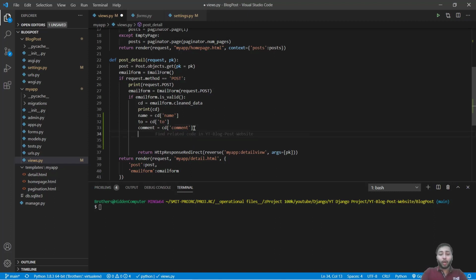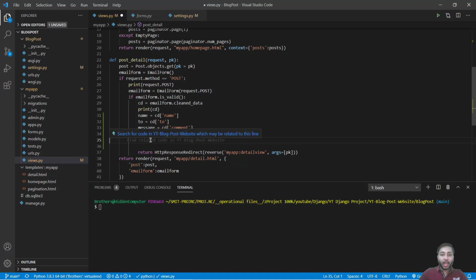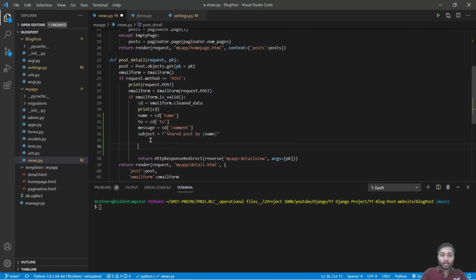Now what do we want? We want to create a subject. So we'll say subject equals string formatting, shared post by name, and message equals comment. Actually, I should just rename comment to message. And now we have our required parameters.